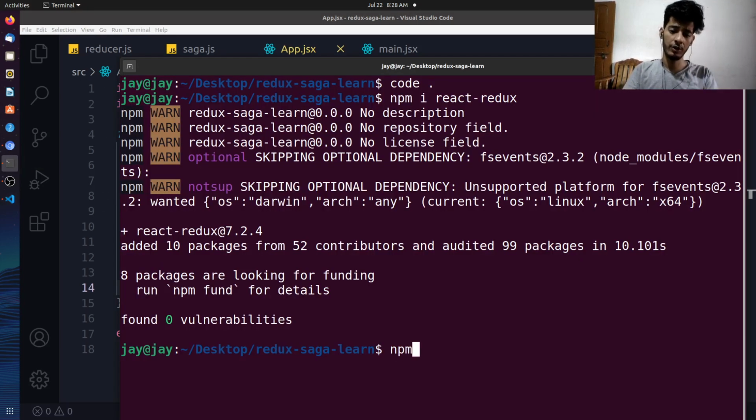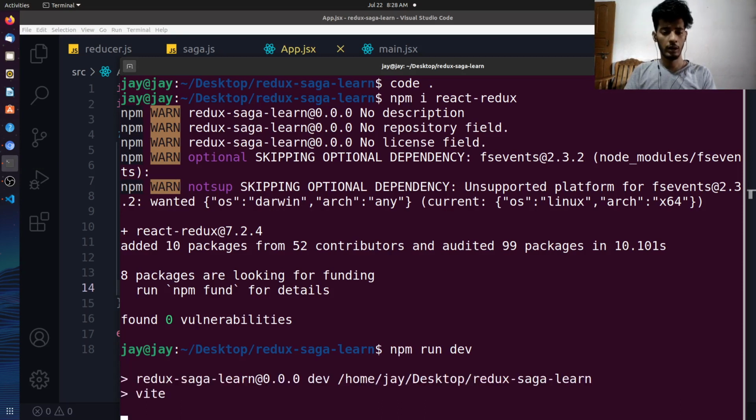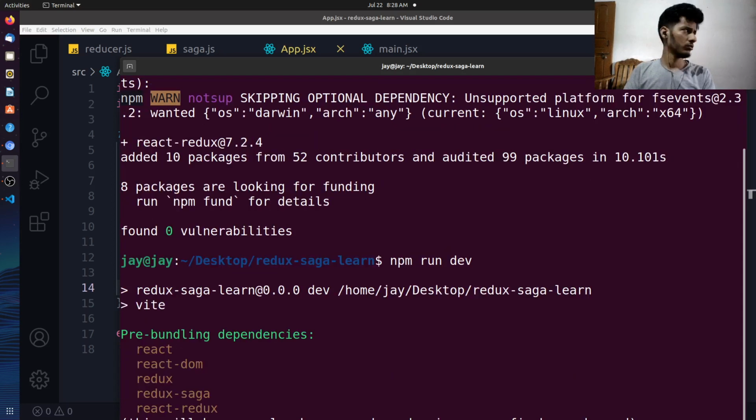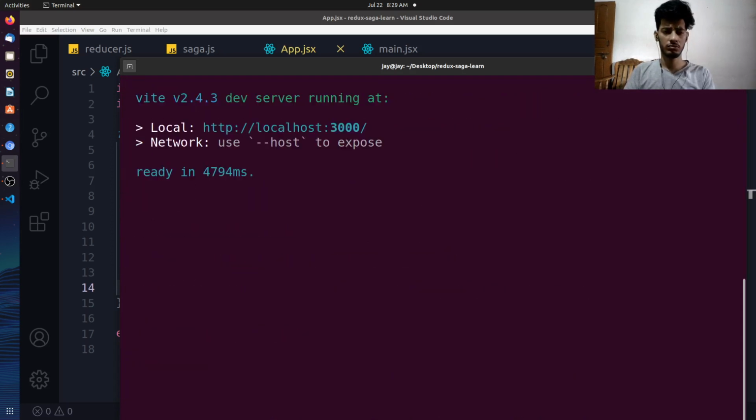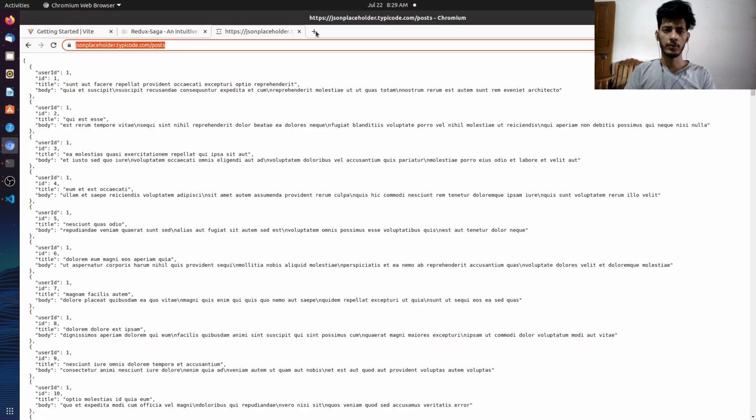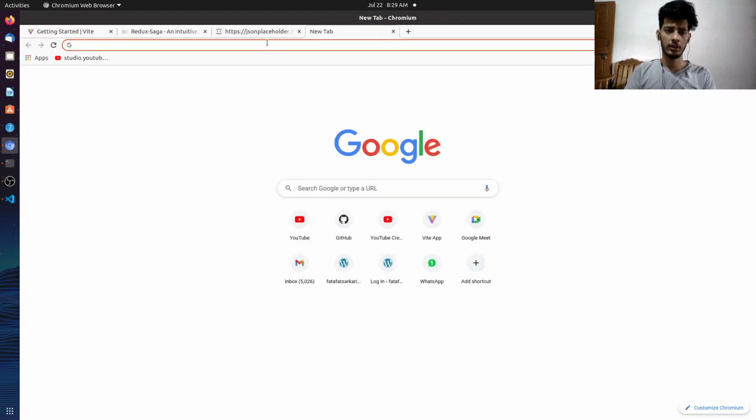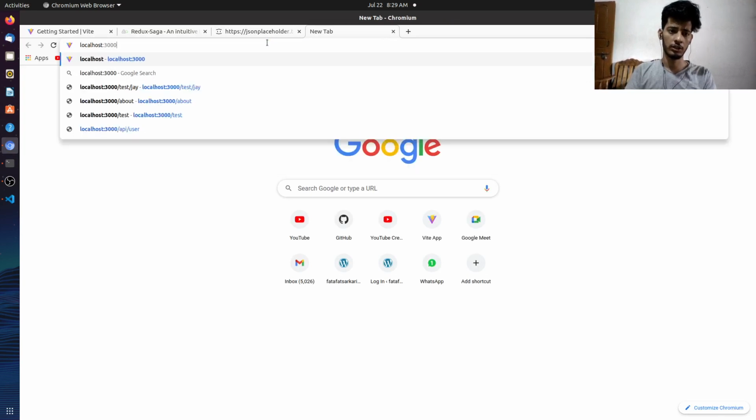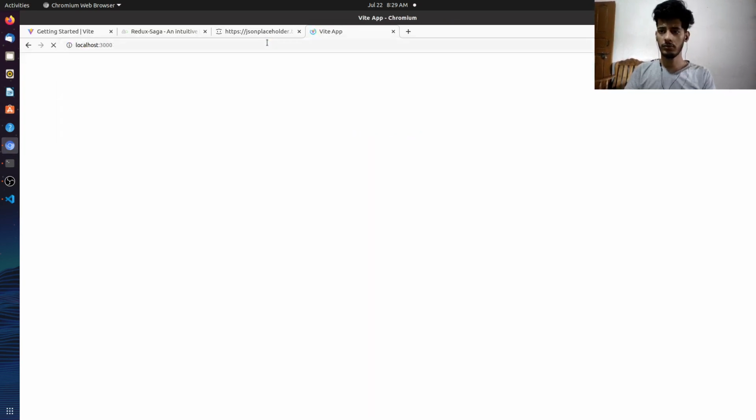So we'll just say npm run dev. Okay, and sorry for the noise guys, I cannot help it, someone is too happy today. So let's try to open this. Let's call it localhost port 3000.